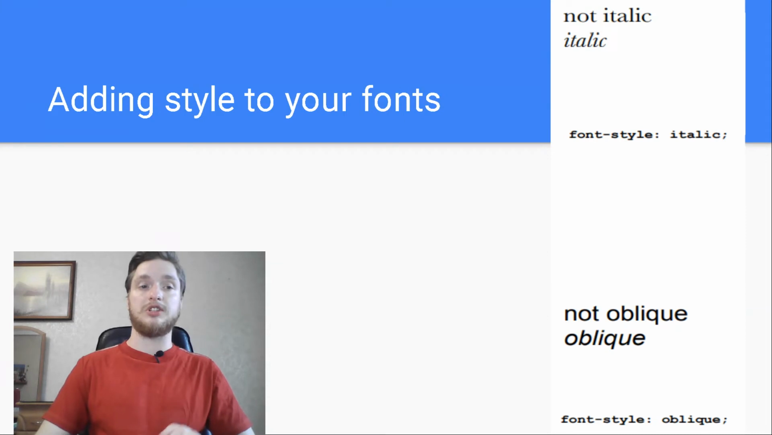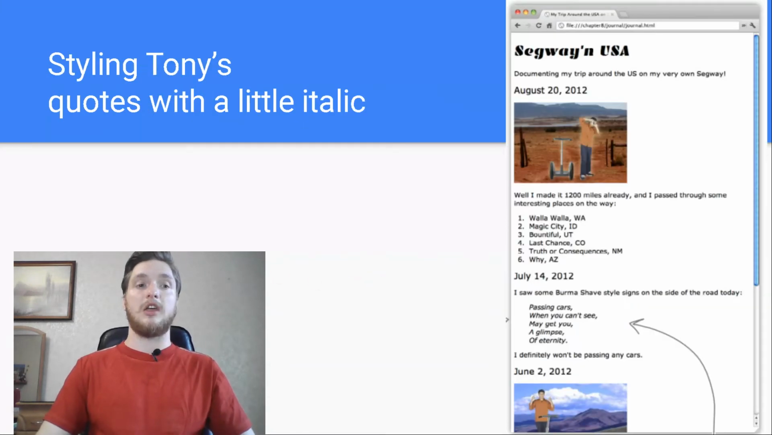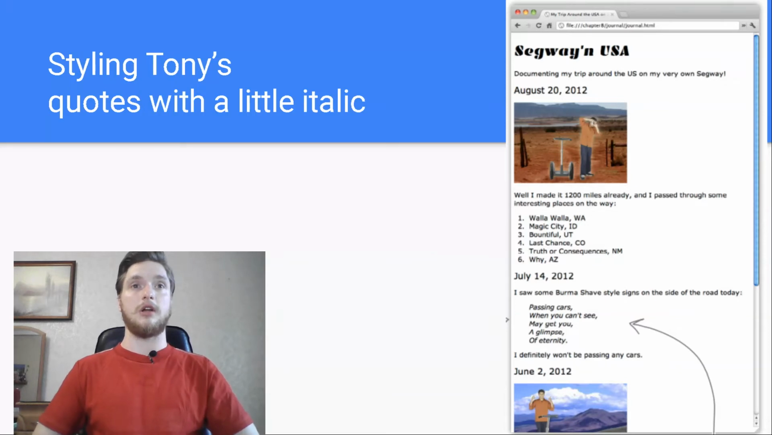Styling Tony's quotes with a little italic. Now, we are going to use the font style property to add a little style to Tony's quotes. Remember the bar mache slogan in the blockquote element. We're going to change the slogan to italic style to set it off from the rest of the text. To do that, we just need to style the blockquote with a font style of italic like this.